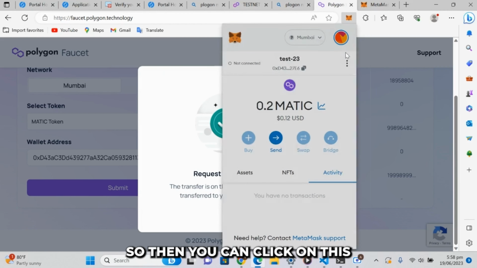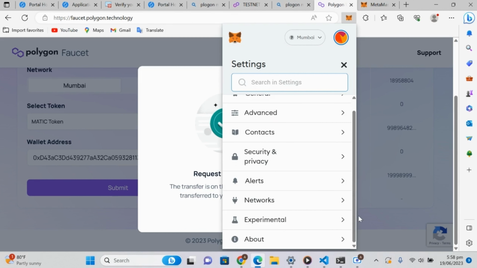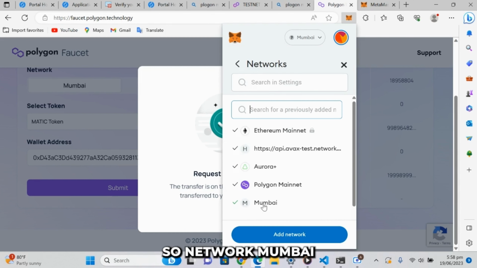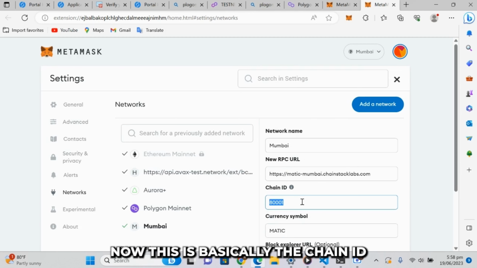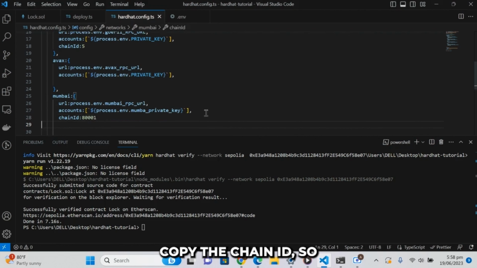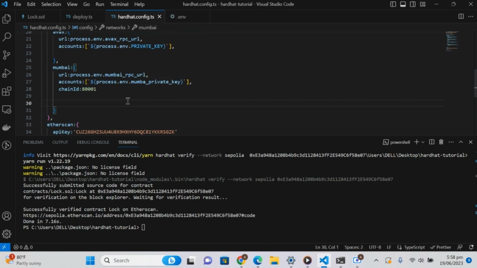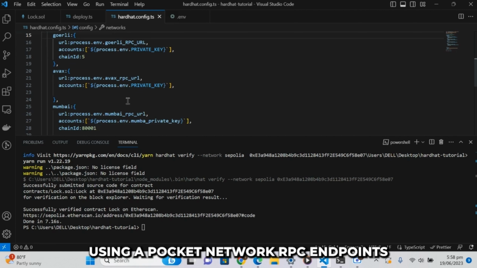So the chain ID, we can click on this or just click on settings to get the chain ID. So network, Mumbai. So now this is basically the chain ID we are dealing with. Then copy it over, then chain ID. So then copy the chain ID. So now we've been able to get the required parameter that is needed for us to be able to deploy our smart contract to the blockchain using the Pocket Network RPC endpoint.